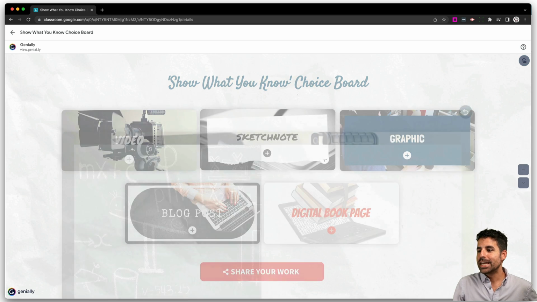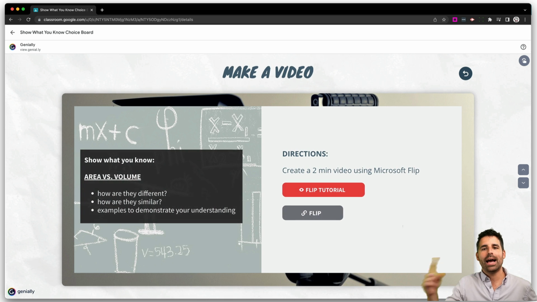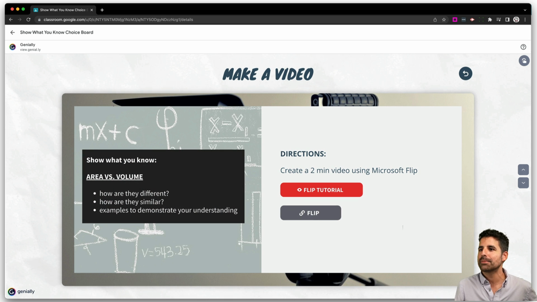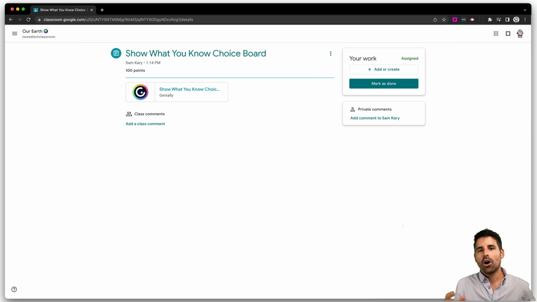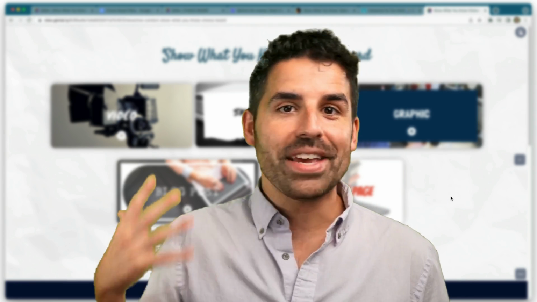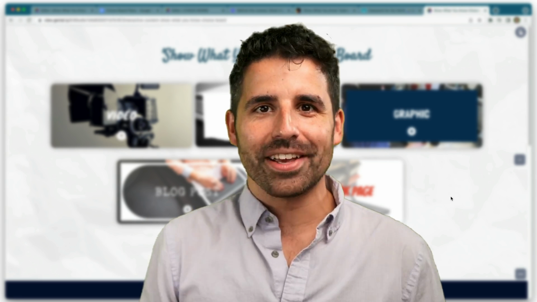They are still keeping everything in one place, and so they don't have to jump back and forth between different tabs and things like that. And then they can go right back to the assignment by hitting this top left arrow, and it's all contained right within Google Classroom.